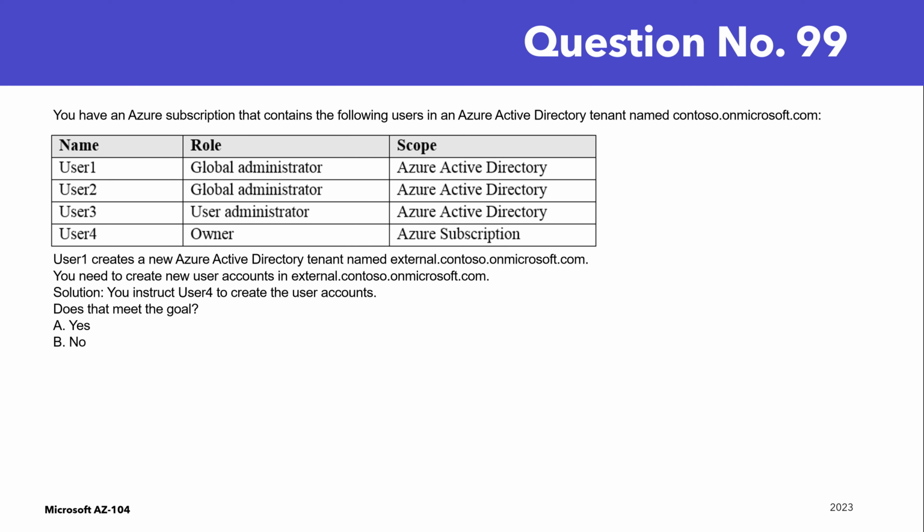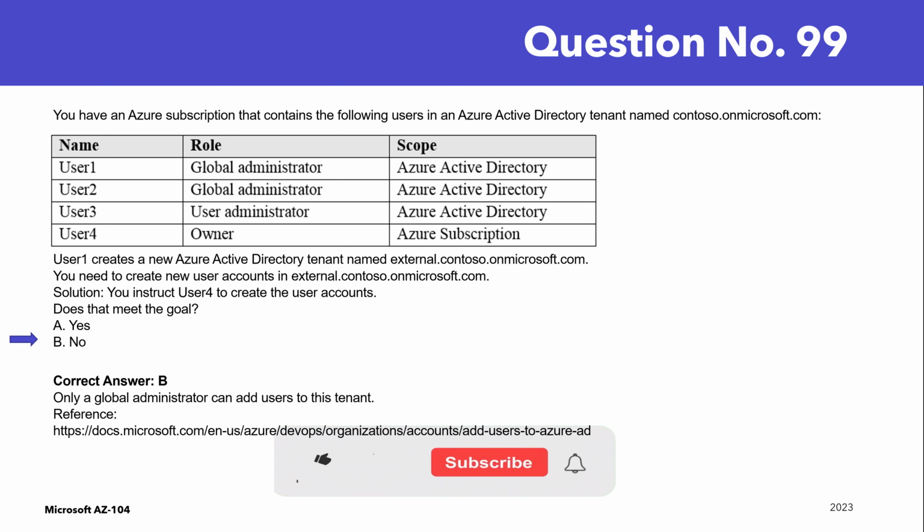You have an Azure subscription that contains the following users in an Azure Active Directory tenant named contoso.onmicrosoft.com. User1 creates a new Azure Active Directory tenant named external.contoso.onmicrosoft.com. You need to create new user accounts in external.contoso.onmicrosoft.com. Solution: you instruct User4 to create the user accounts. Does that meet the goal? A. Yes. B. No. Correct answer: B.